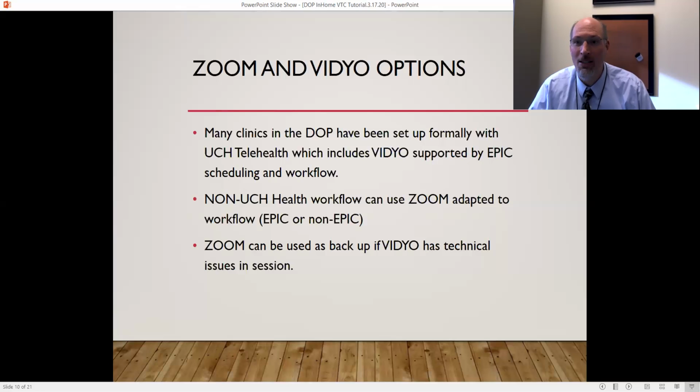The other pathway is to use Zoom. This is the Zoom I'm using right now. We all have access to it. It is a HIPAA secure Zoom. You can find an appendix on that. And so you can use a Zoom video conferencing and overlay it on top of Epic or any other EHR, of course. And then using the telehealth guidance, you adapt it to your clinic workflow. Zoom can also be used as backup if video has technical issues.